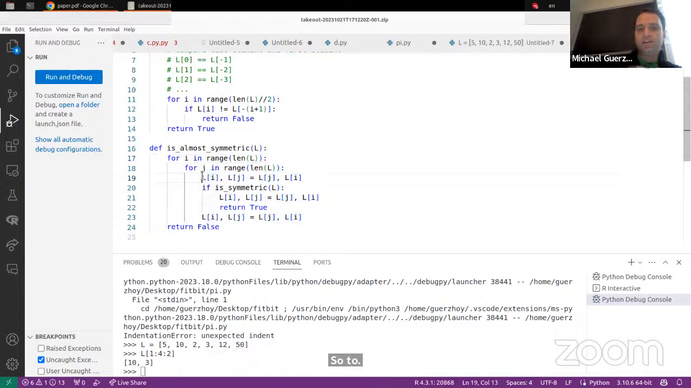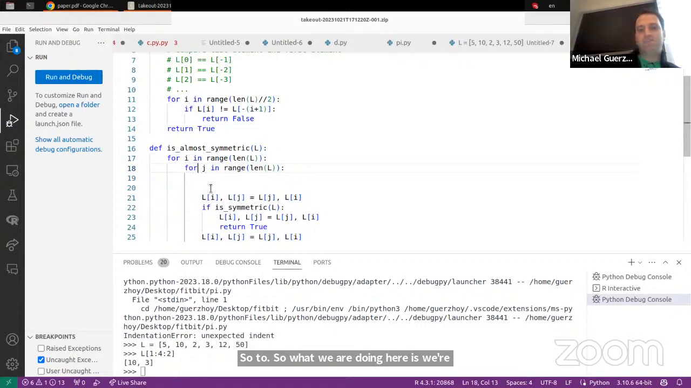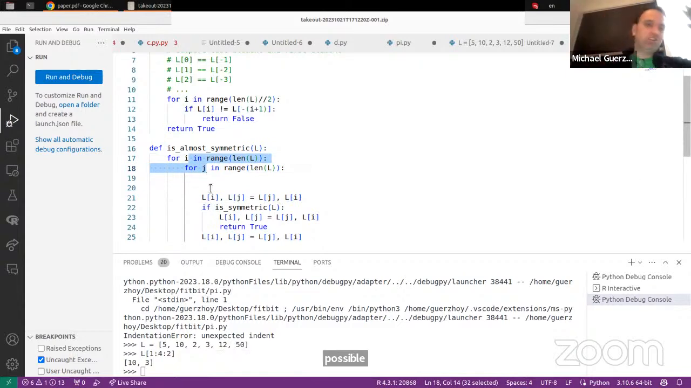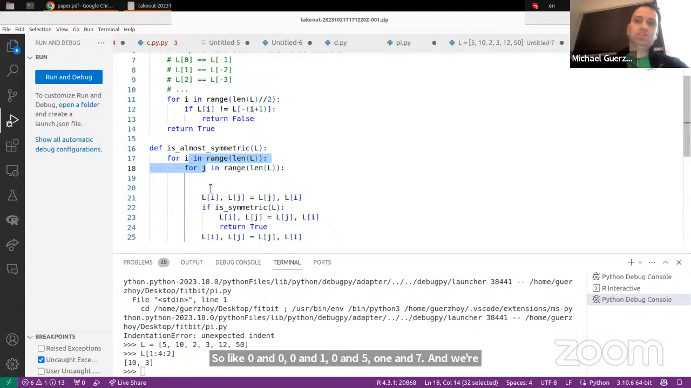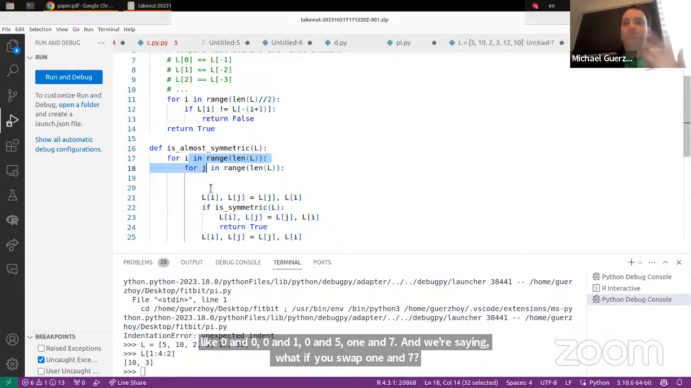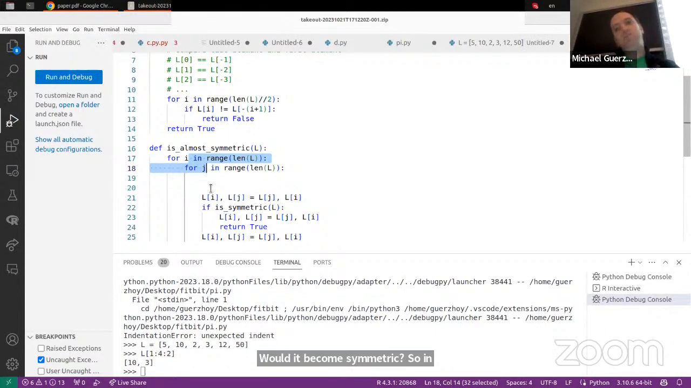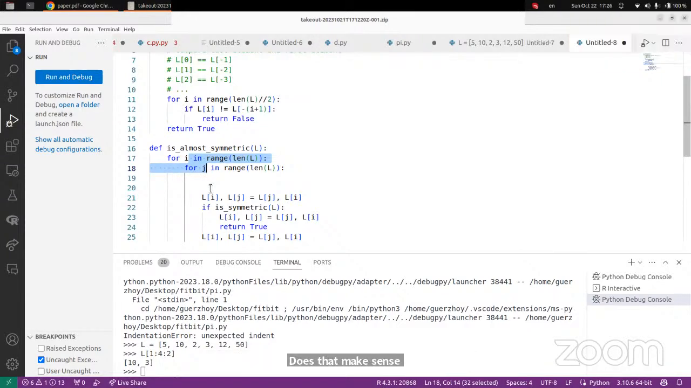So what we're doing here is trying every possible i and j, like 0 and 0, 0 and 1, 0 and 5, 1 and 7. And we're saying, what if you swap 1 and 7? Would it become symmetric? So in order to get every possible i and j, we need for i in range length L, for j in range length L. That gives us every possible combination of different i's and j's. Does that make sense? Yes, thank you. Cool.